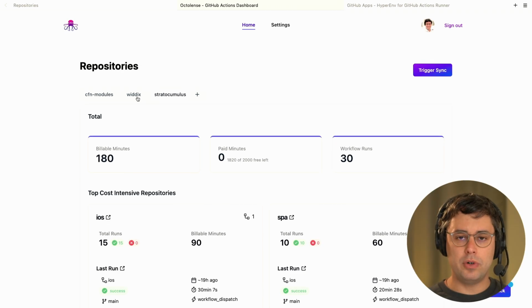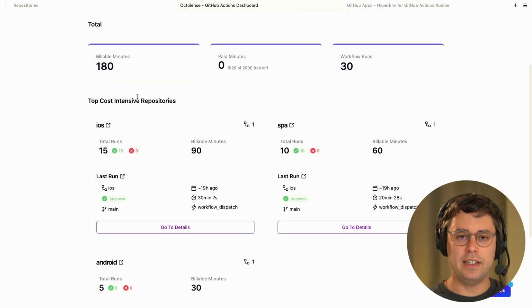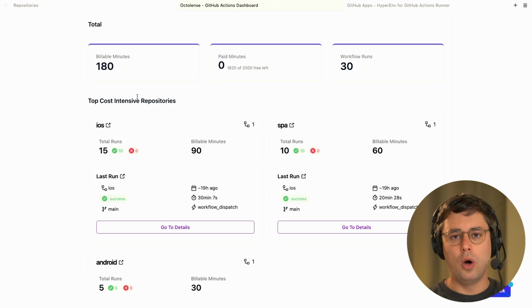But there's even more than that. Next, you will find a list of all the repositories belonging to your organization ordered by their consumption of build minutes. So that's how you quickly identify the repositories where optimizing the CI/CD workflows has the biggest impact on cutting costs. Another approach to cut costs is to switch from GitHub hosted runners to self-hosted runners.